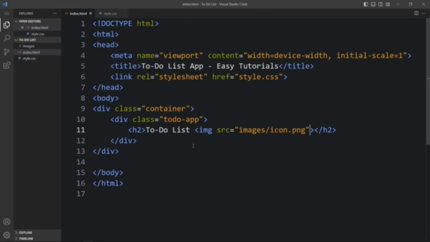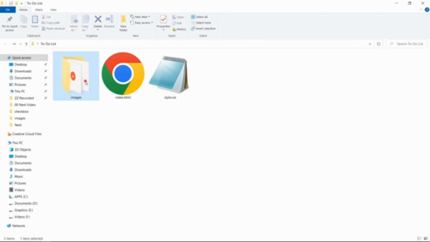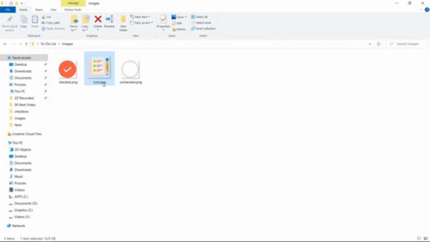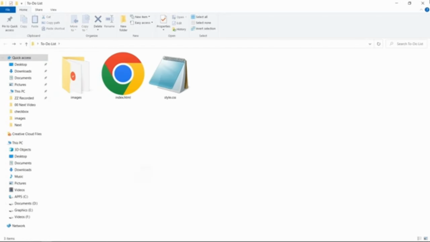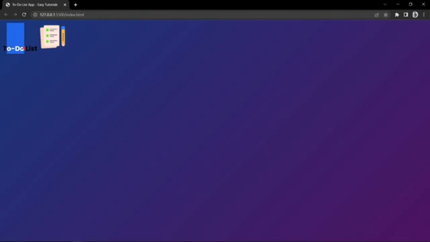It is available in my folder. You can see we have this images folder, and here we have the icon.png. Now let's come back. You can see this text and this icon. Next we have to add some CSS.